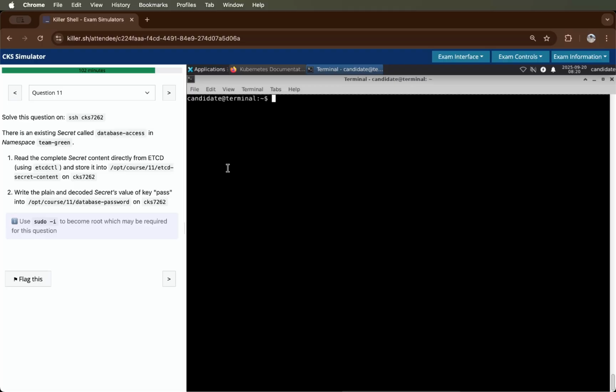So let's solve question number 11 of the CKS series. First of all, I will change the context and then let's read the question. There is an existing secret called database access in namespace team green.